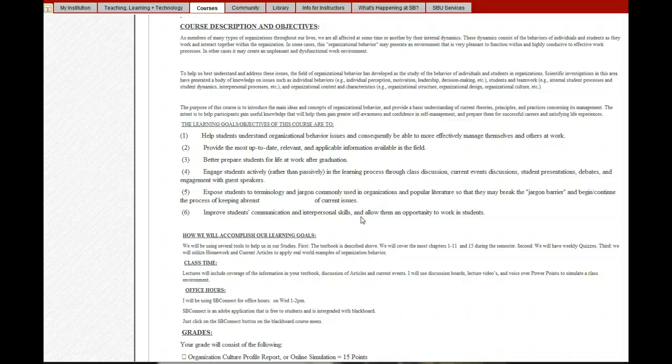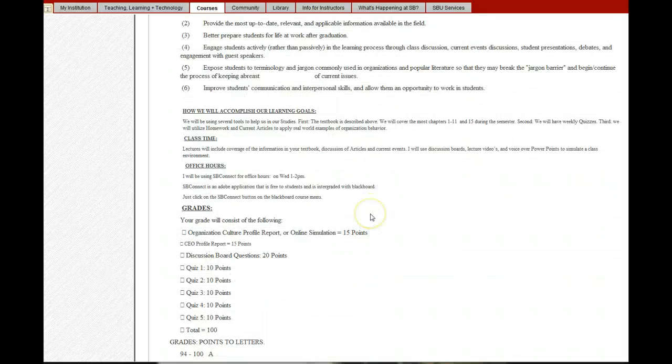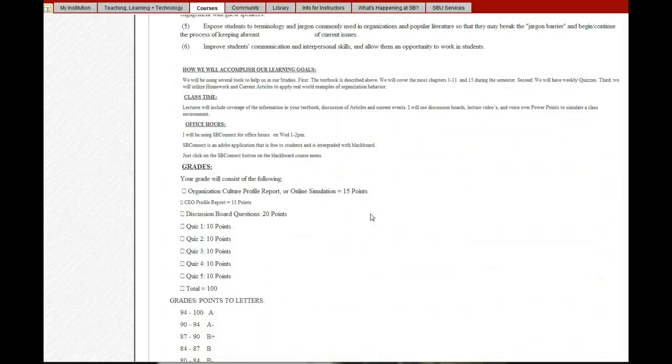I want to expose you to as much terminology and common organizational behavior phrases and topics, and through popular literature and things of that nature. And I'll on occasion post articles myself and talk about recent things. And overall, I want to improve your communication skills, both interpersonal, written, listening, verbal, so you can function more successfully in a business environment. So these learning goals will be accomplished by us covering 12 chapters in the textbook.